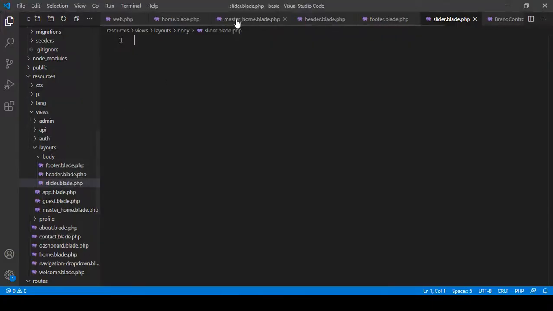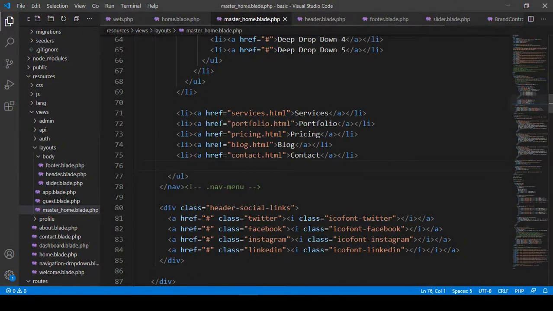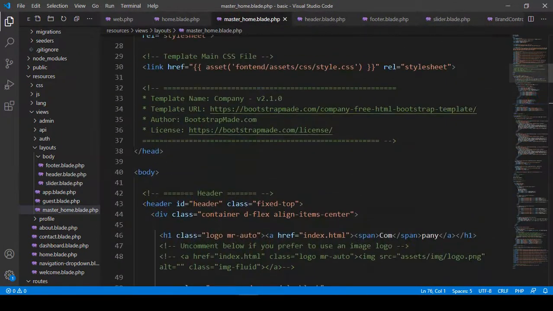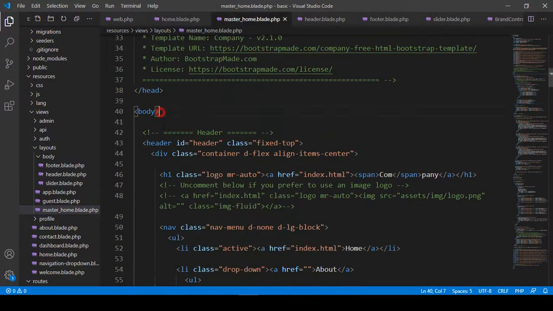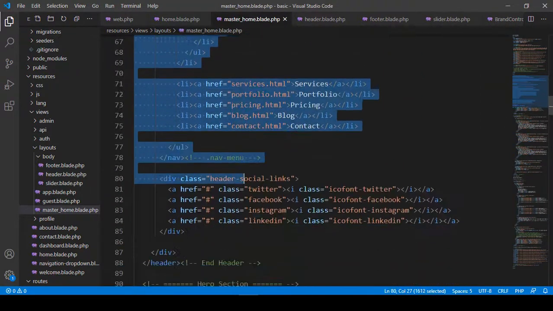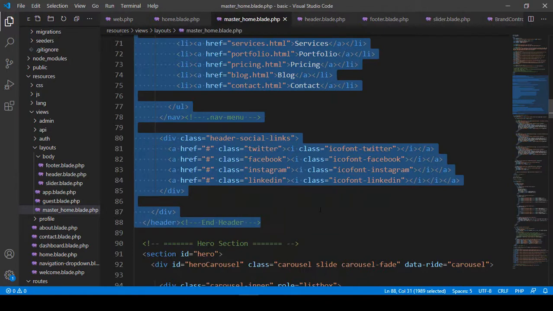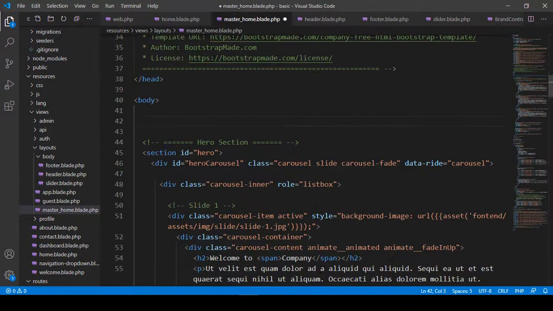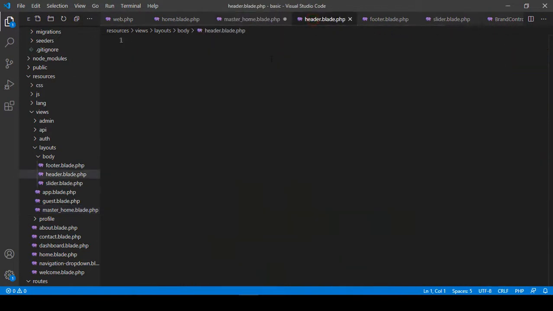So now I want to master it. In the master, first of all, I want to take our header part. You can see that is our body, and after the body comes our header. So I cut this header, up to the end of the header. I simply cut it, and into header.blade.php I paste it.